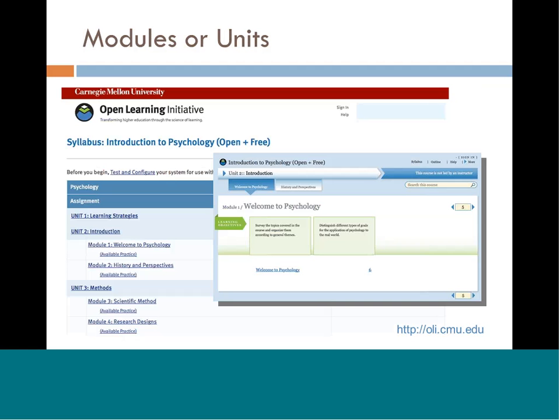You can also find OER as modules or units, like this example from Carnegie Mellon's Open Learning Initiative. They offer about a dozen or so courses with module content. The nice thing about the module content from the Open Learning Initiative is that all the modules have self-check, low-risk assessments built into the lecture content that assess the module learning objectives, something you might want to investigate further to incorporate into your own courses.